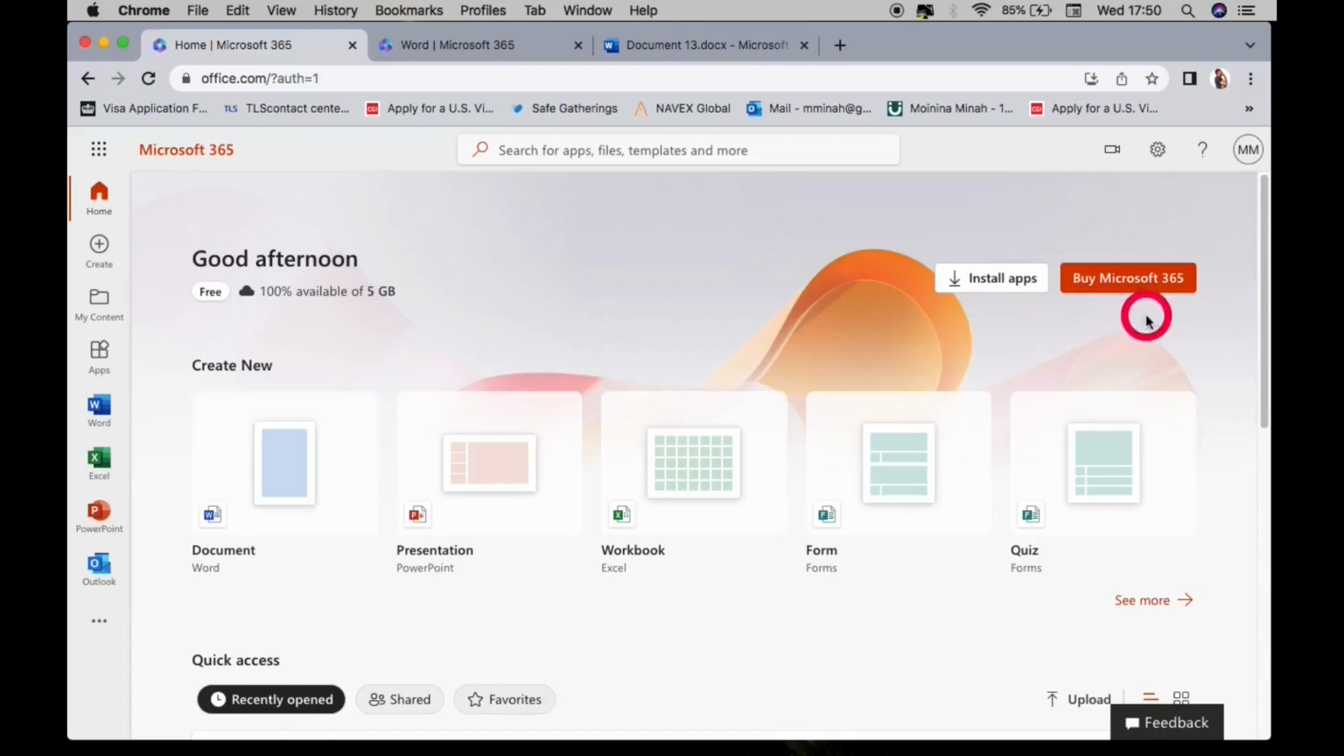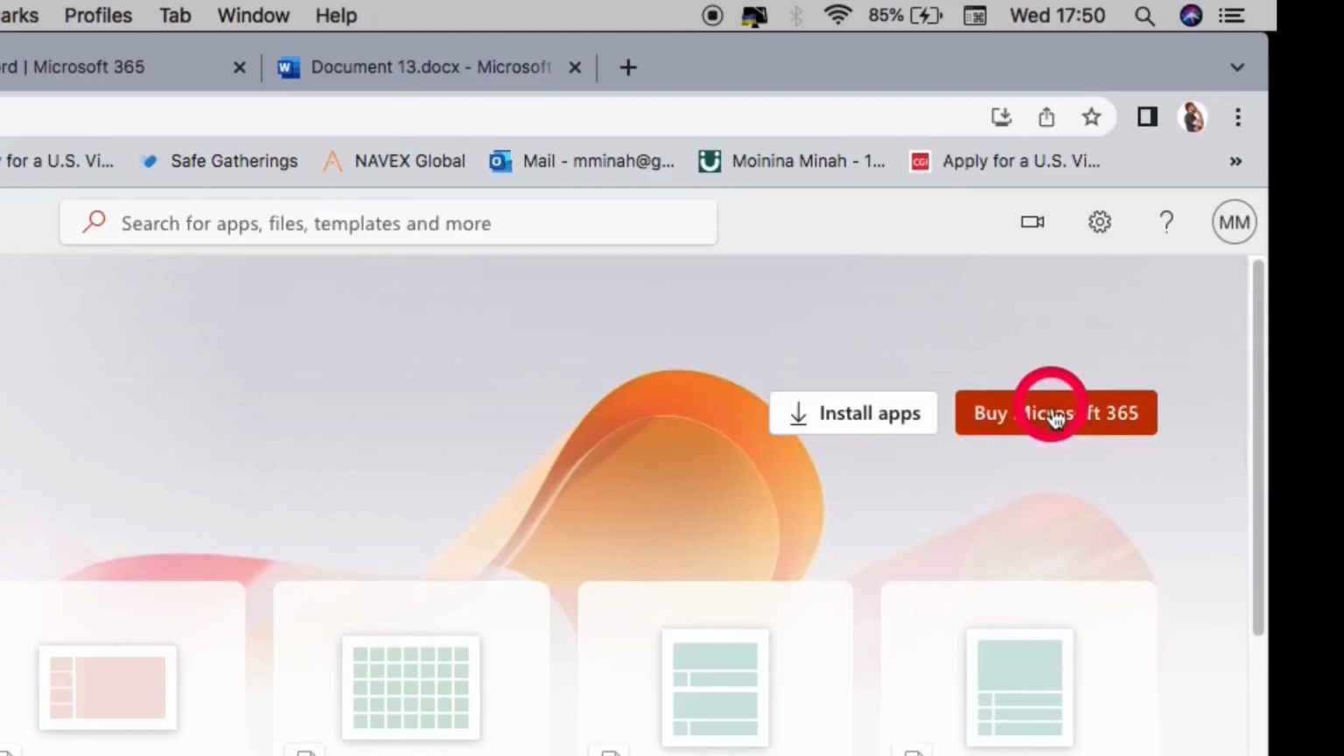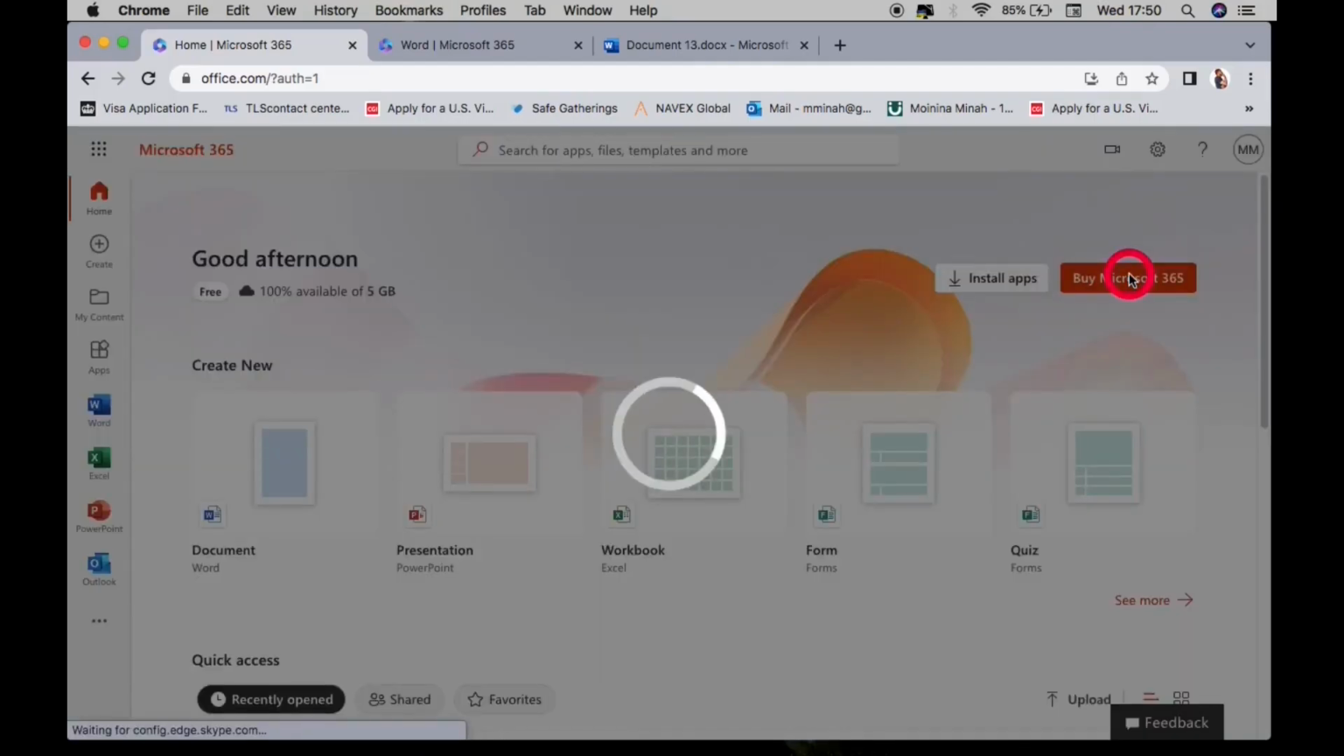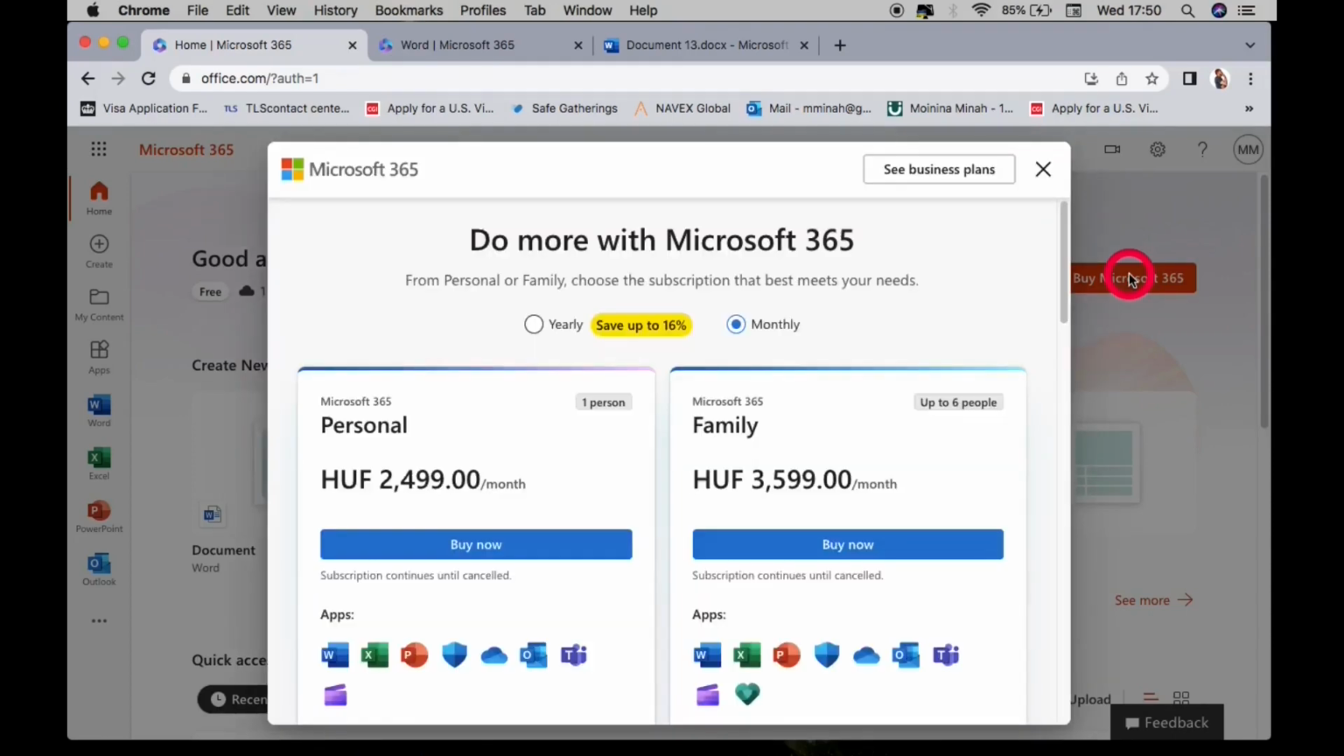Meanwhile, if you want to install and use Office 365 offline, you are required to buy Office 365. To buy Office 365, click Buy Microsoft 365. Microsoft provides a wide range of options that fits your budget, personal plan, and also the family plan. Both of these plans are a little under $100 a year.